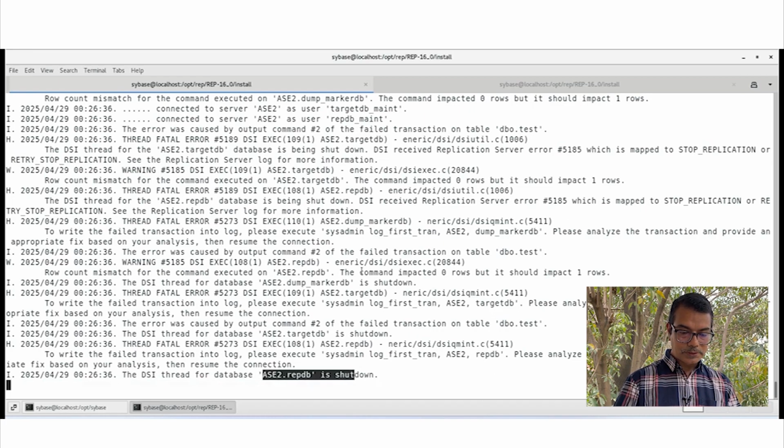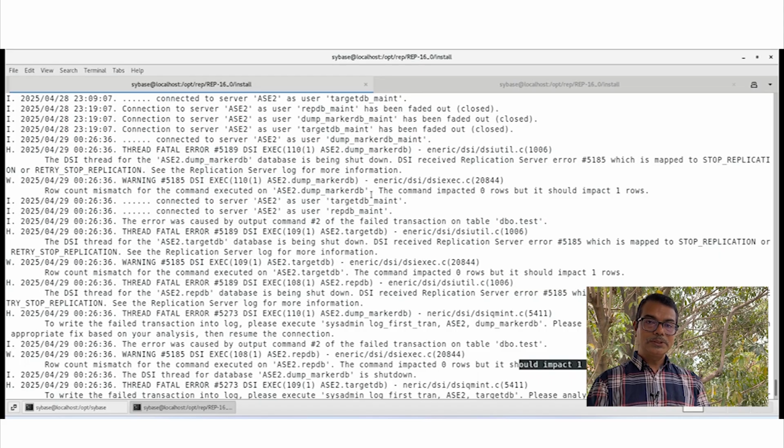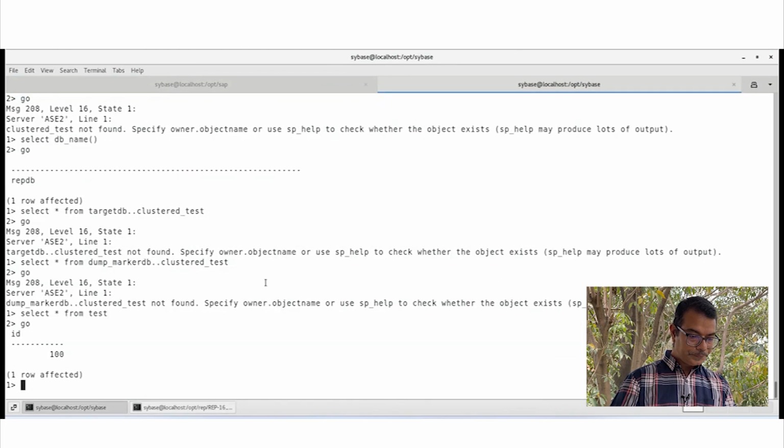Let us see. So it is row count validation. The command impacted 0 rows, but it should impact 1 row. That's why it failed. Okay, so it is something which we wanted to show, and then something else is coming. So that's good. So this is really enabled right now. Which means the value on the target was actually not the same as what was there on the source server. Okay, so we can fix that.